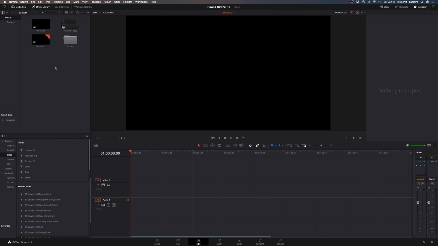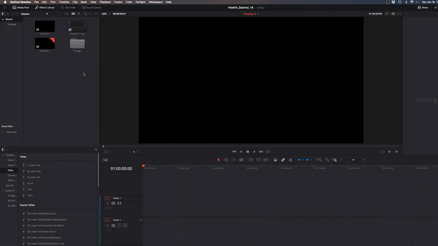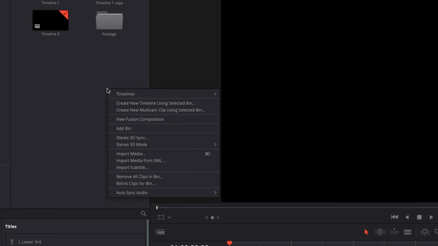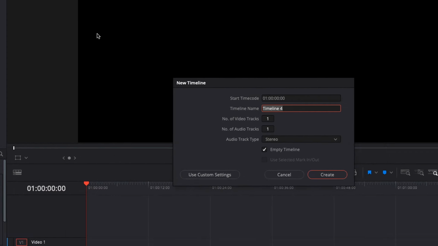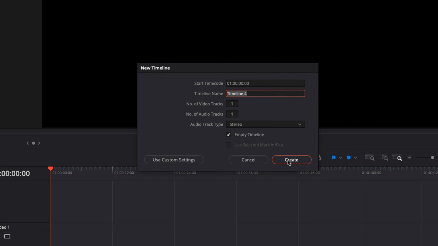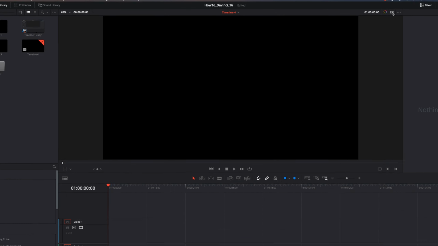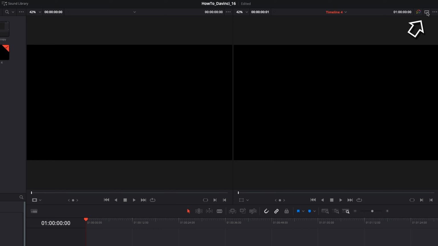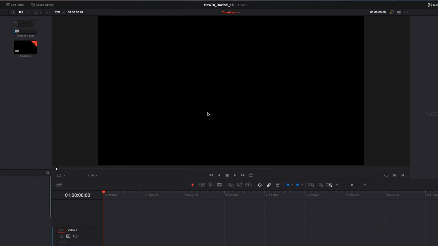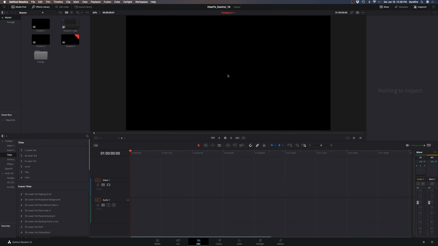We need to create a timeline. So on the Edit page, click in this little area here, right click, Timelines, Create New Timeline. We're going to create an empty one, Create. And if your viewer here doesn't quite look like mine, it might be because you have to click up in here to switch from two monitors to one. Obviously, whatever your preference is fine.